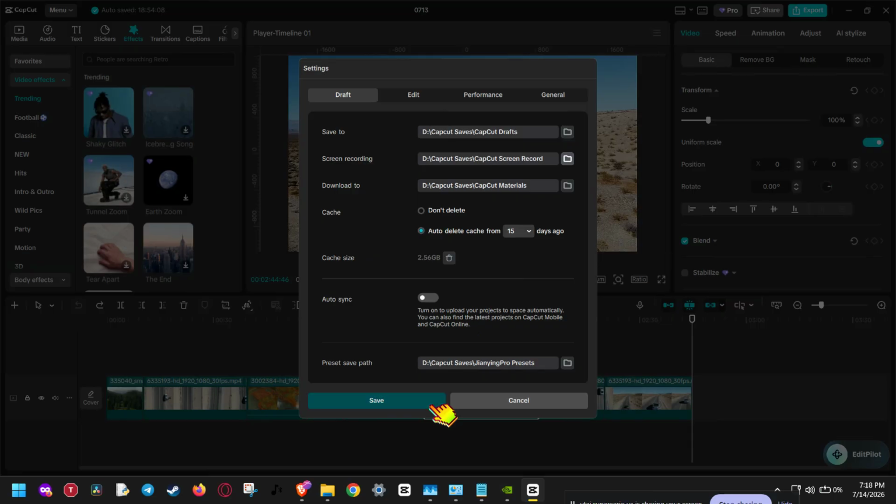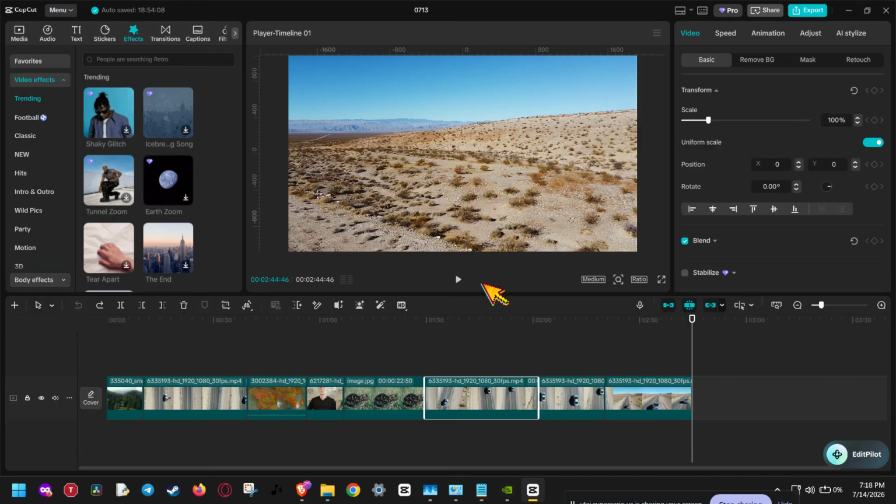After the cache is cleared, give CapCut another moment to settle, then try the export again. A lot of users find that once the cache is deleted, the export process becomes much smoother because the app is no longer trying to use broken or outdated temporary data.